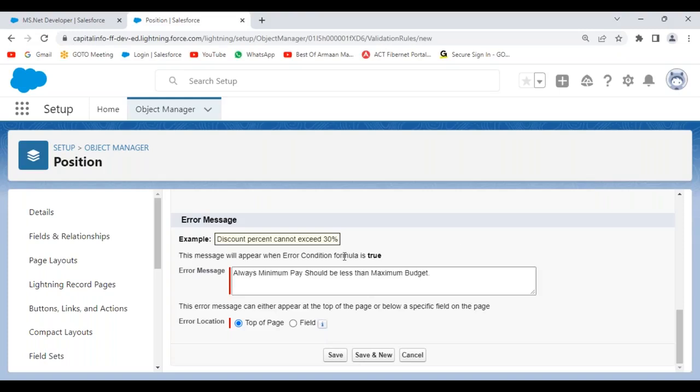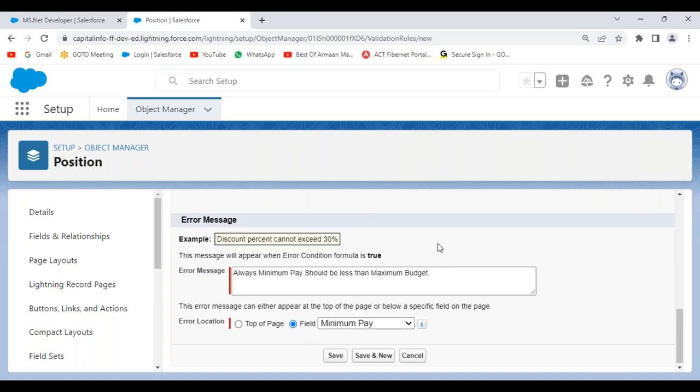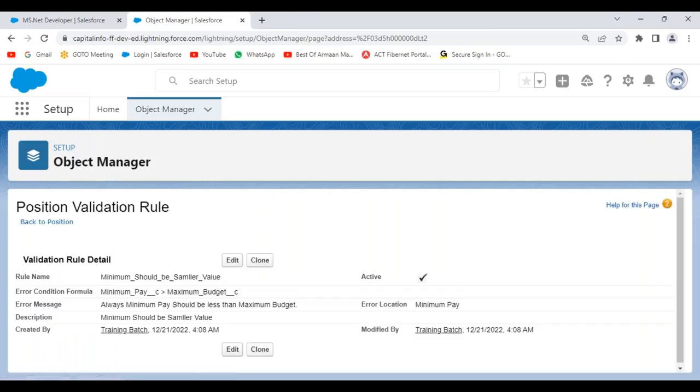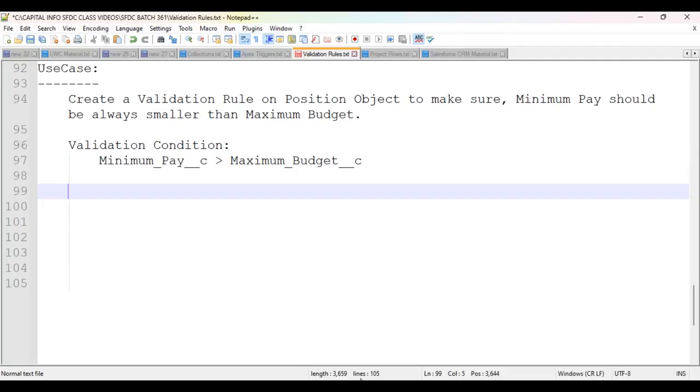Where do you want to show this error message? At the field level. I'm selecting the field level, and I want to show it at the minimum pay field. At the minimum pay field level, I want to show this error message: always minimum pay should be less than maximum budget. Now click on the save button. Now my validation rule has been created successfully. This is the validation condition which we have prepared.